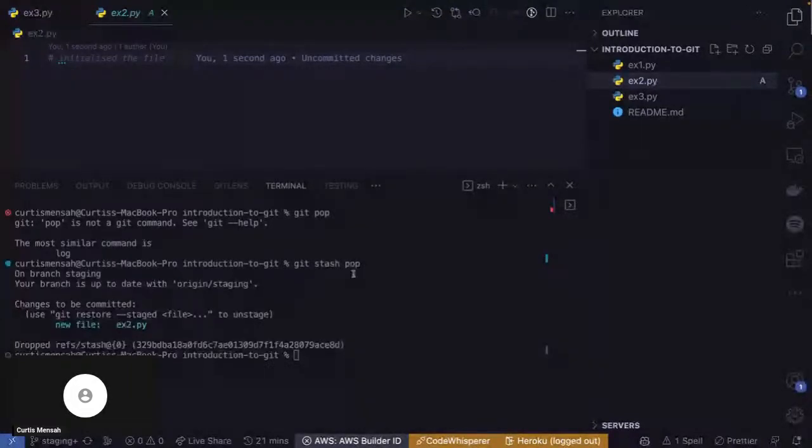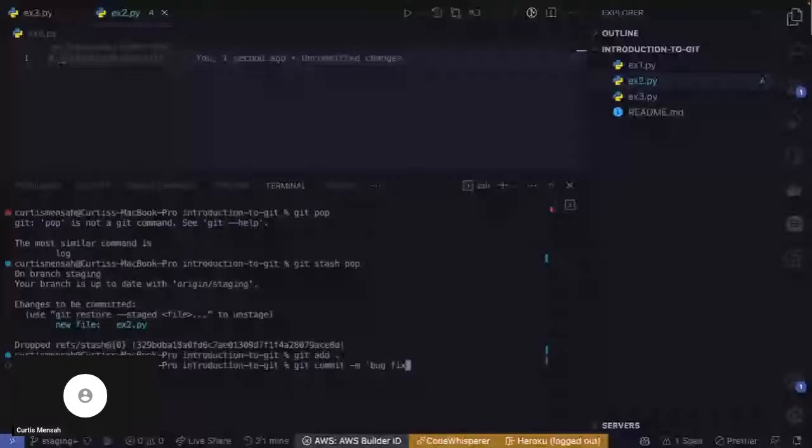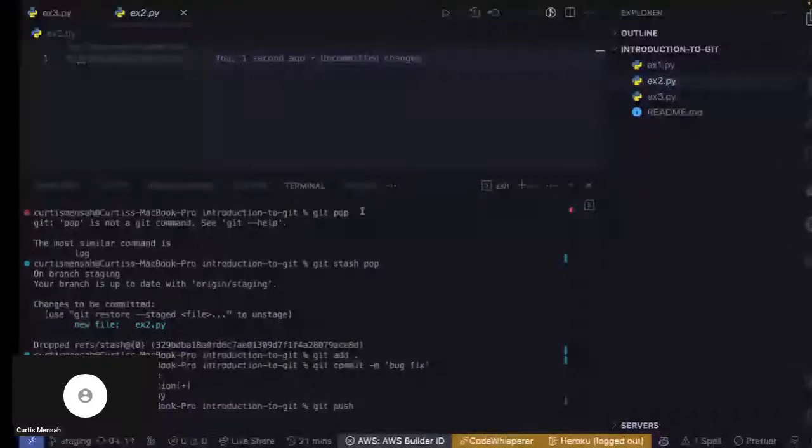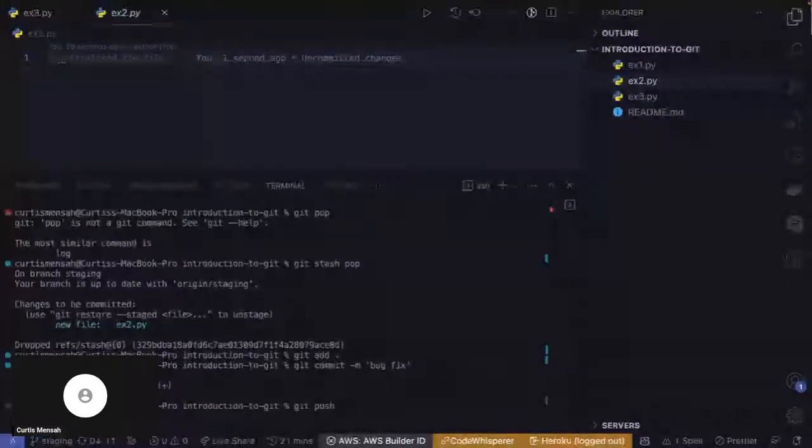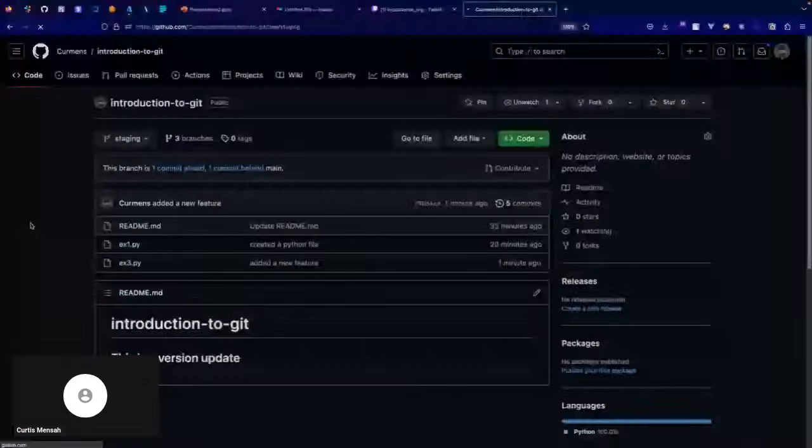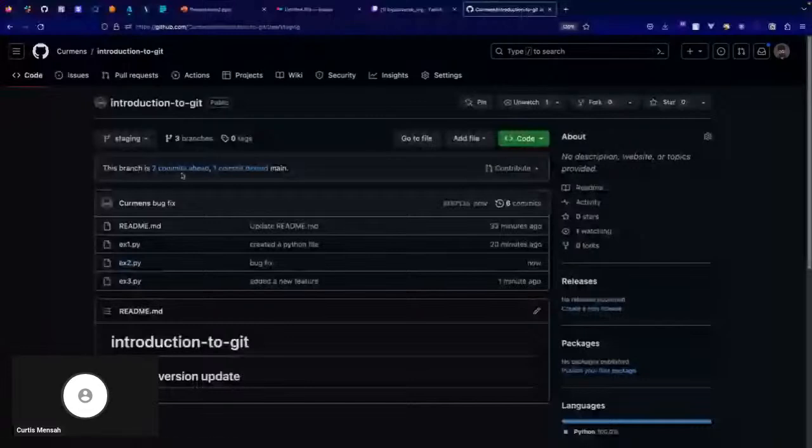So I can add the file. Let me call it backfix. Okay. And we should have EX2 available here. Sure, here we are. We've got EX2 available here. So then we've got the staging environment, or the staging branch, updated.